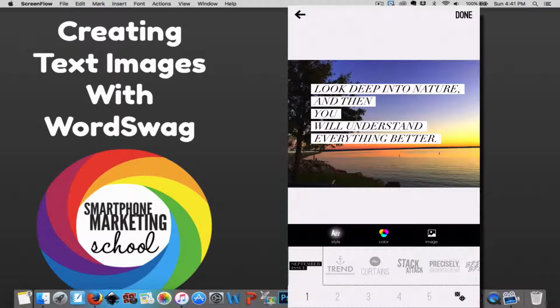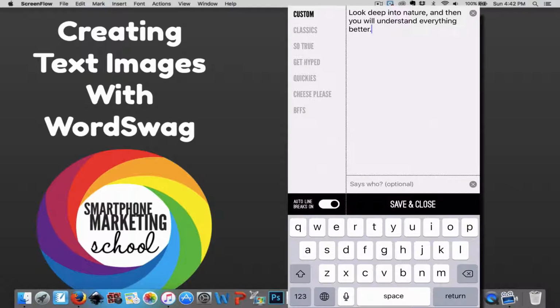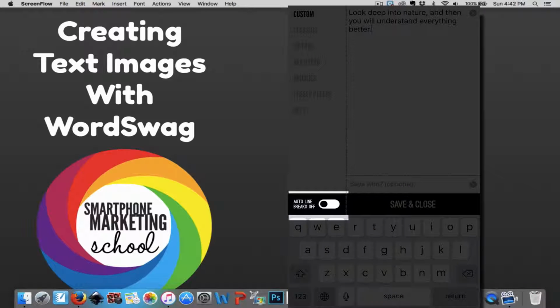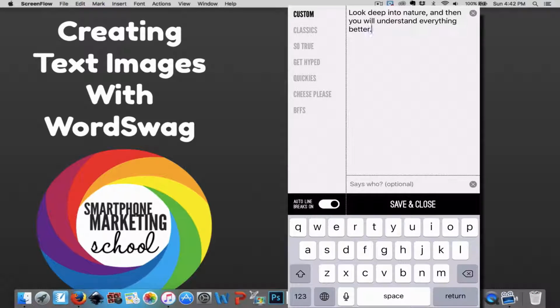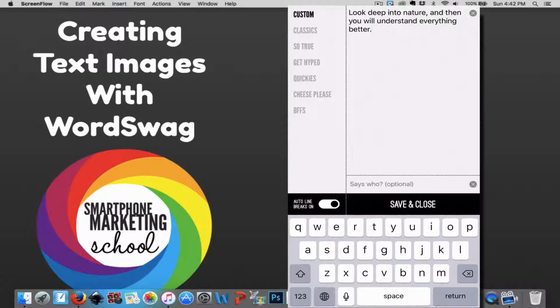When it's like this, each line is going to break where the app decides, and that may not be what you want. So I'll try to explain this as best as I understand it. Right here is the auto line breaks, on and off. If it's on, it's just going to break pretty much wherever the app does it. If you push it to off, then you would need to go in and create line breaks yourself, however you want it to do.